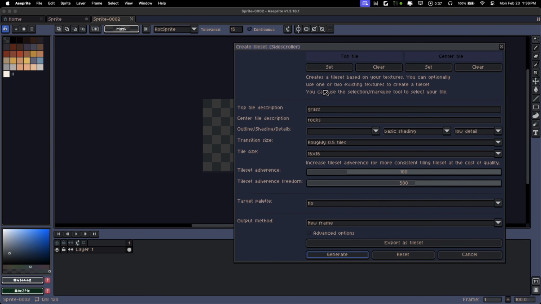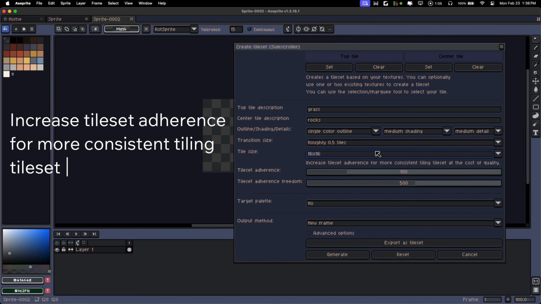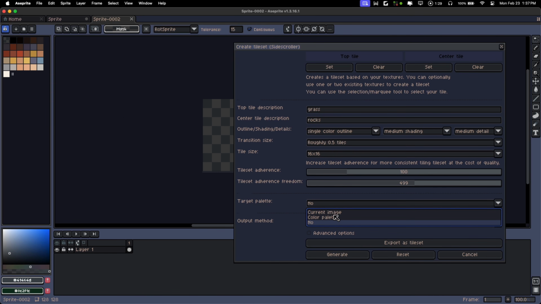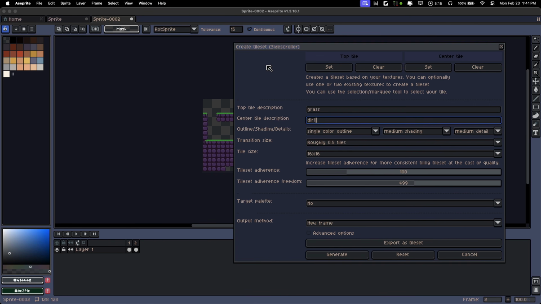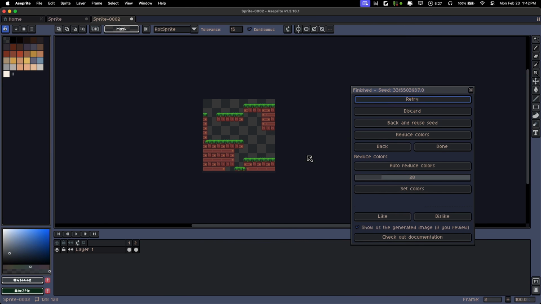Then we have the settings for the top tile description, the center tile description, the outline shading and detail settings, the transition size, and the tile size. You can also adjust the tile set adherence, choose a target palette, or let the AI make one, and pick your output method like a new frame or new layer. I'm going to do grass and rocks just to start off. And let's also try grass and dirt, which I think is more common.